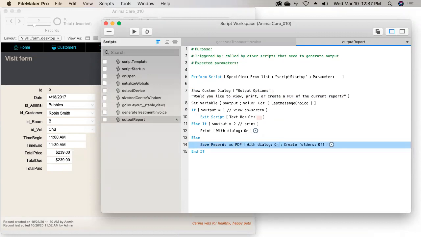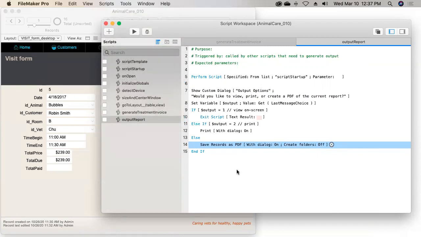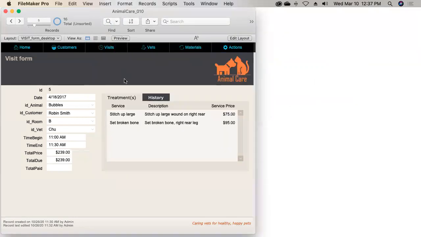And so we're going to use the Save Records as PDF, SRAP, the abbreviation or initials for that script step. By default, it comes in with the with dialog switch set to on, which means it's going to show the Save Records as PDF dialog box, and with the create folders switch set to off, which means we're not giving it permission to create new folders on the user's storage system. Okay, I'll go ahead and save the script, and let's run it again.